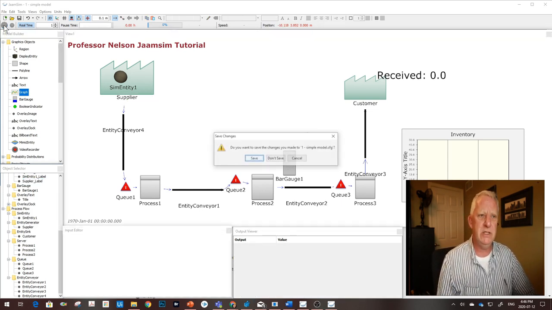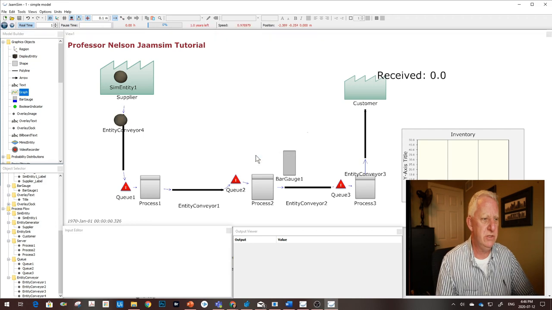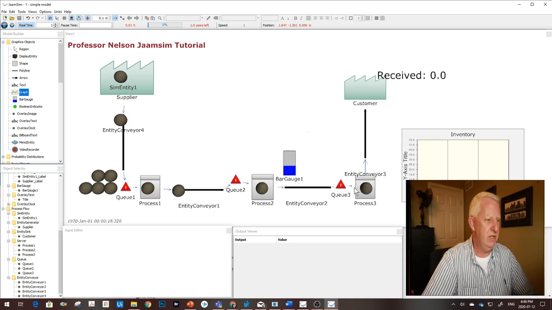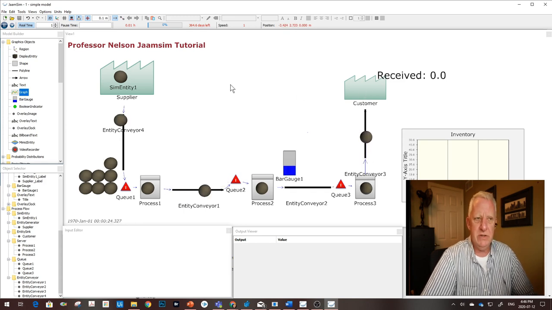So for me, this just looks better. Now I have supplier coming into process one, sitting in an inventory, moving to process two, running, coming into Q3, being processed, and finally being delivered to a customer. So this is a nice value stream map.